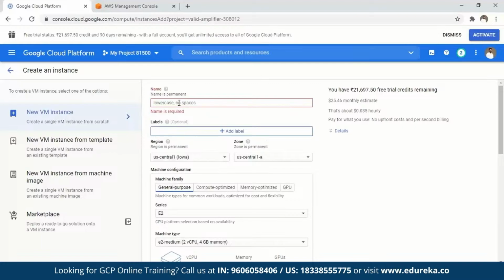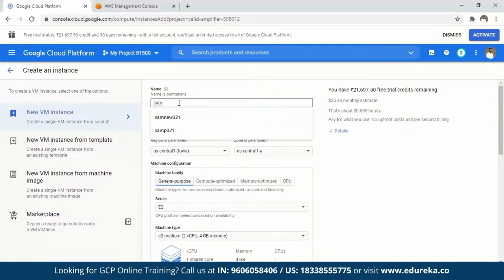So let's quickly add a name here for the instance that we are planning to launch. Let's call it SAM4321. Labels, do you want to add a label? Because if you create multiple instances with similar names, it could be confusing. So you can add a label as to what that instance is for.